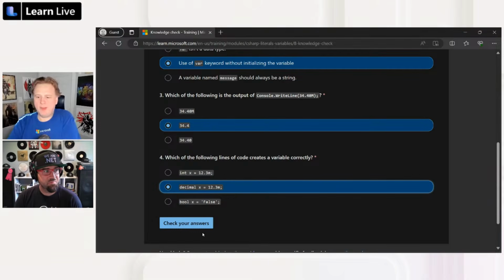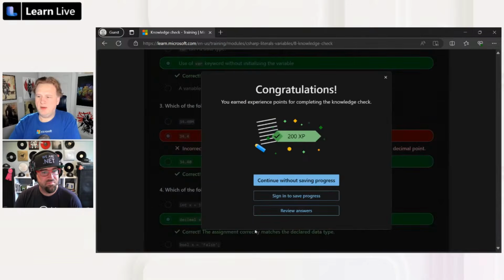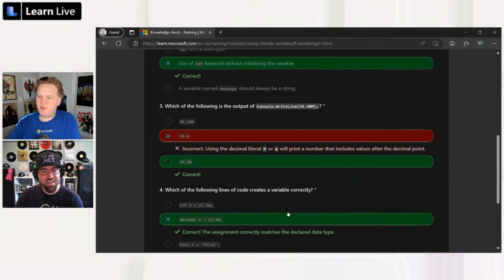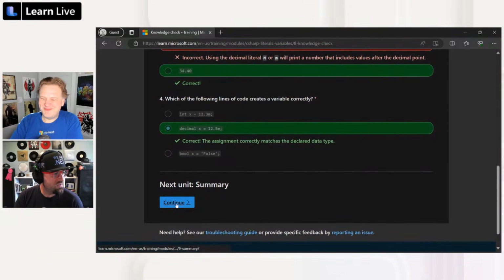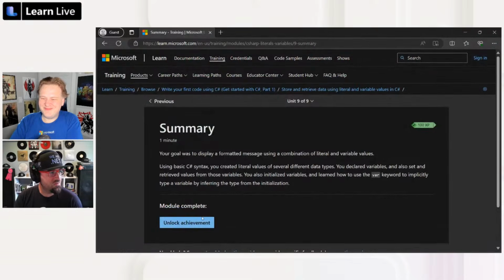All right, let's check them. Oh, wait, we got one wrong, David. So using the decimal literal m or lowercase m, it will print the number that includes values after the decimal point. Interesting. So that's even the zero. That is something I did not recall, and so that's good to know. Great to know.